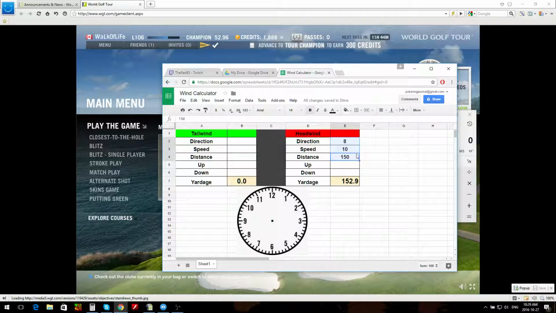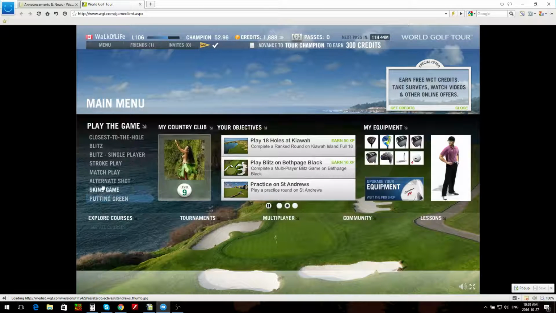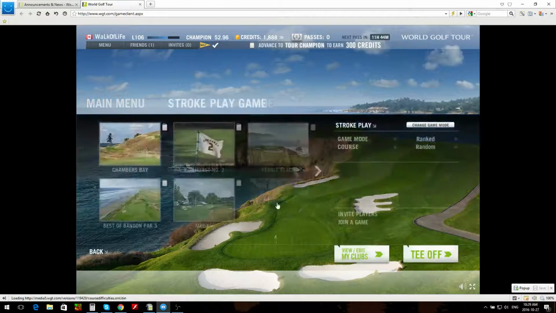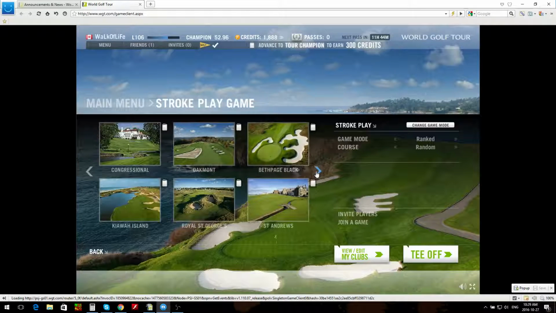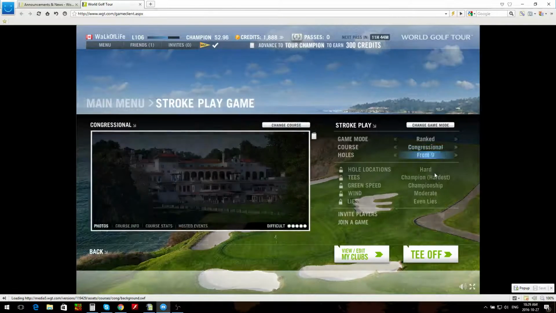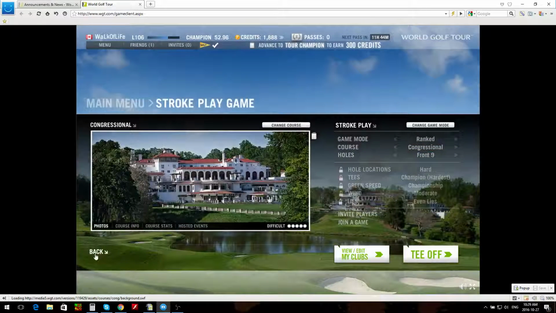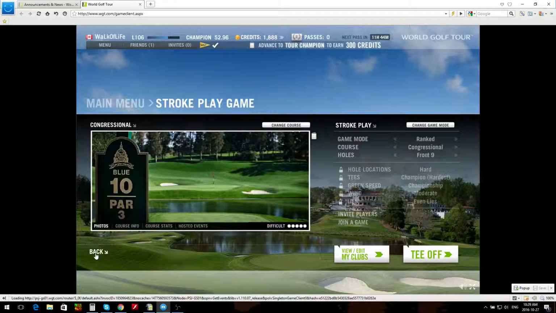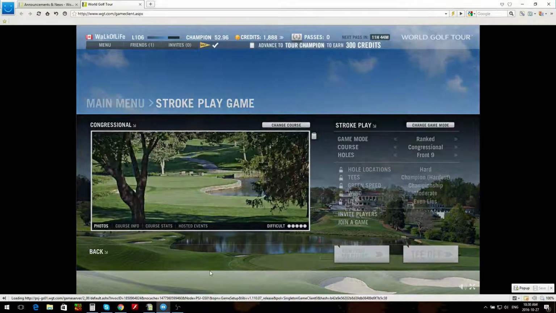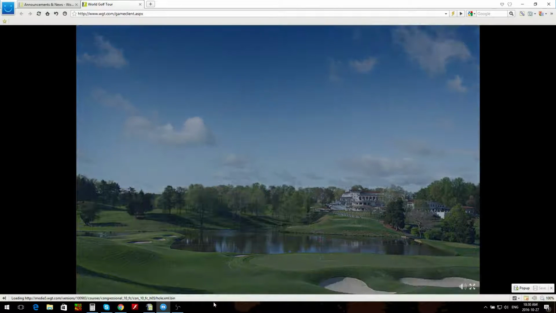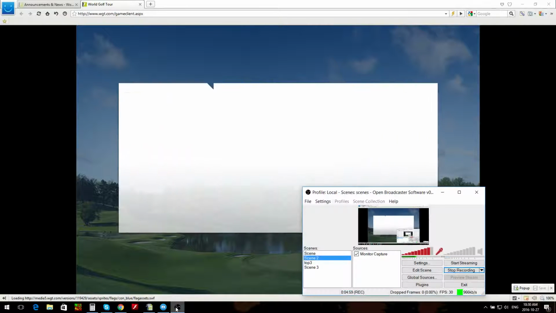So let's actually test this and see what happens here. It's a good course to test it on, I guess. Let's do Congressional. Actually, some of the holes play a little funny at Congressional on the back 9. I guess that's fine. We'll play the front and see what happens here.